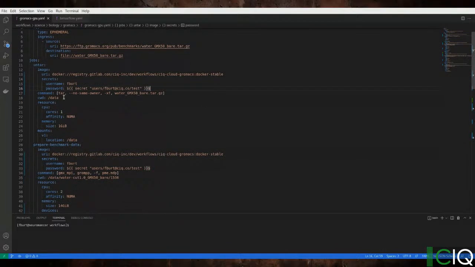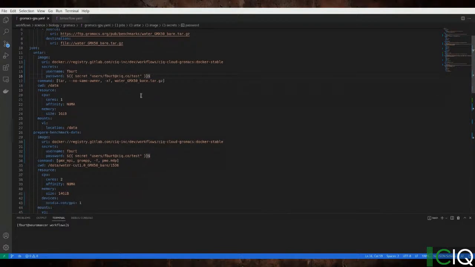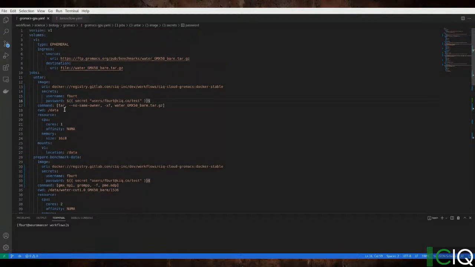The command here is just basically a simple tar command. So tar no same owner xf, just unpacking that data there into this workflow volume so the rest of the workflow can access it. You'll see that we're also setting a current working directory of the /data directory, which is where we've, via this mounts field, mounted this data volume to this workflow job. So you can see that we're specifying /data here, so this tar command can access this benchmark tarball that we've downloaded. And so we do that, so that all works correctly.